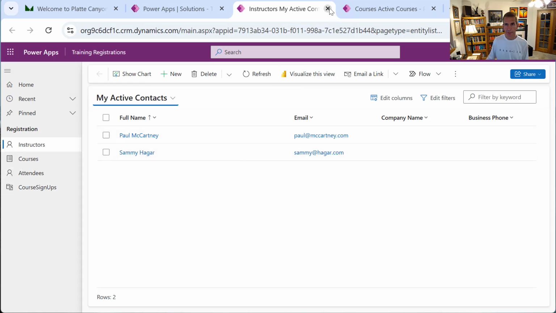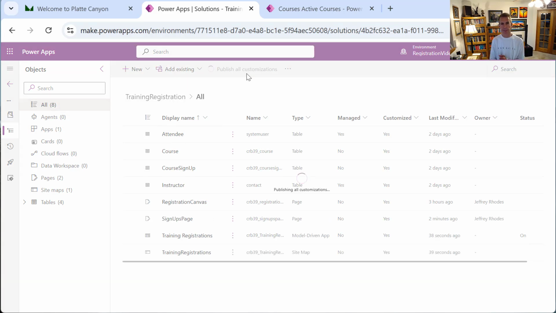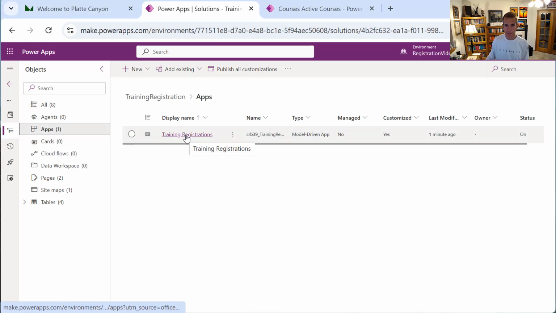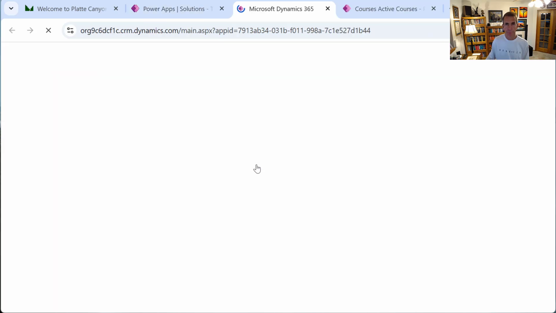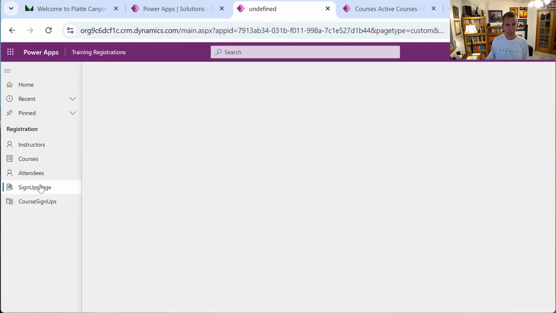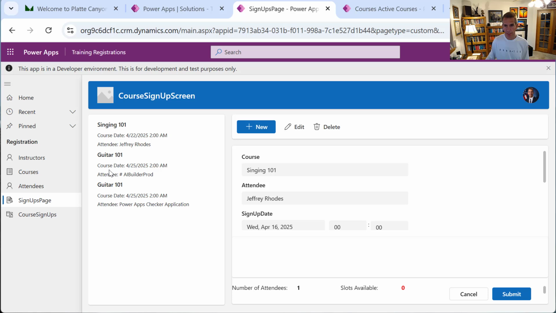Oh, it didn't take yet. Let's try it again. Actually, let's publish all customizations too. It's like it didn't quite take it yet. All right, so that's done. Let's try it again. Ah, there we go. So we've got that same thing, but now I've got the signups page right inside my app. I've got that same functionality.